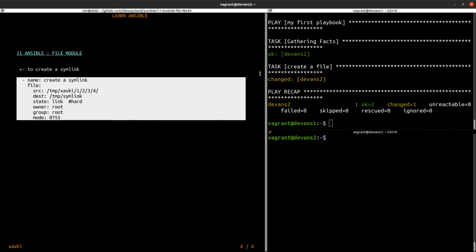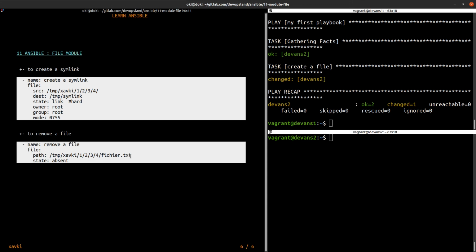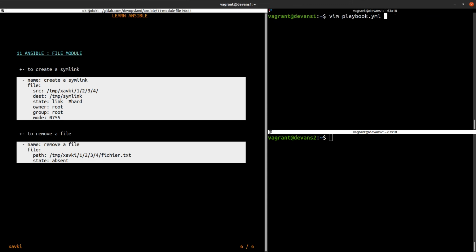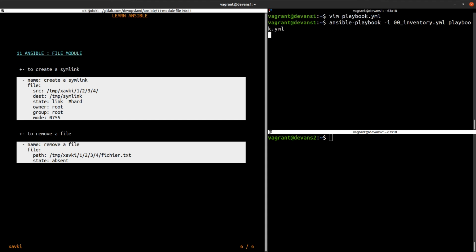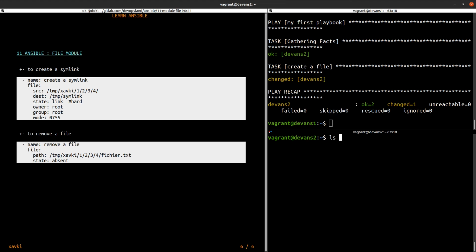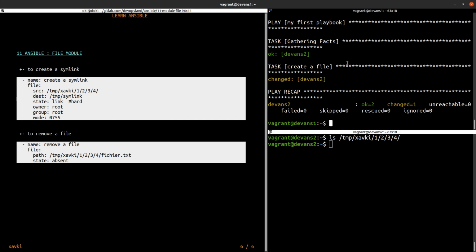And now if you want, you can remove a file with the file module. To do that, you can specify the path of the file, which is xavkey.txt, and change with path and the state absent, and you can remove all other parameters. Okay, run it again, and if you check in directory 4, you can find no file because we have removed it.